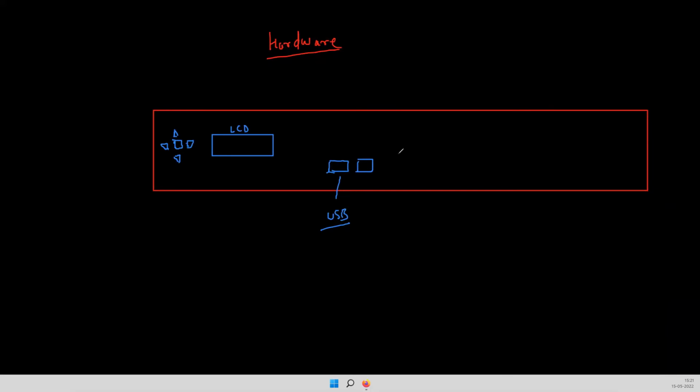Then there is a LOM, lights out management port. That's an RJ45. So this is LOM. This is used for out of band management. And then you have a management port. This would be the management port.